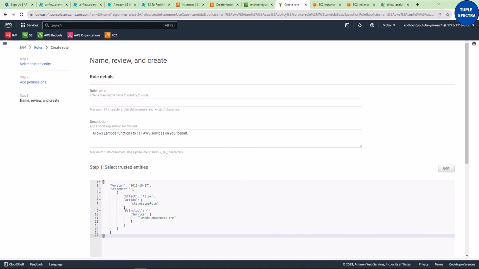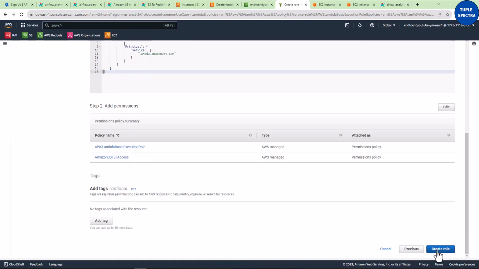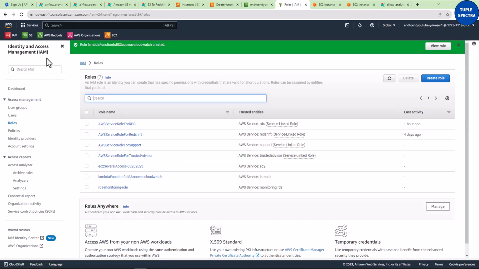If I do next, let me then give this role a name. I'll call it lambda function full S3 access dash CloudWatch. Everything is right here. You can see lambda basic execution role, and also S3 full access. Okay, I can just say create role. You can see it's creating the role. Role has been created, and you can also see it right here, lambda function full S3 access CloudWatch.